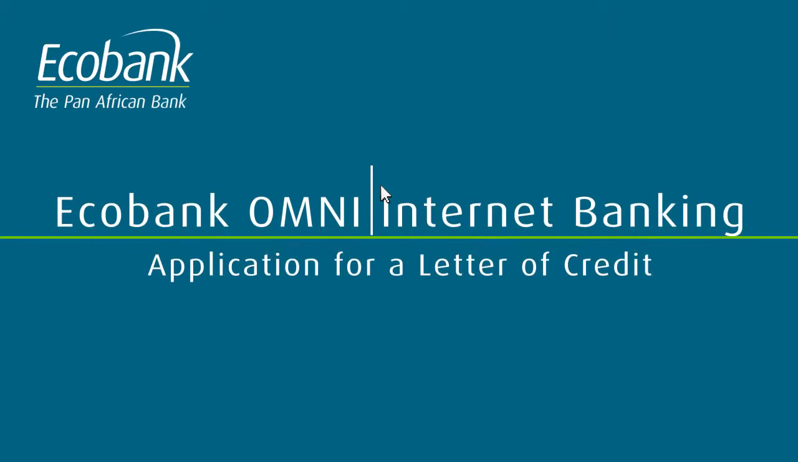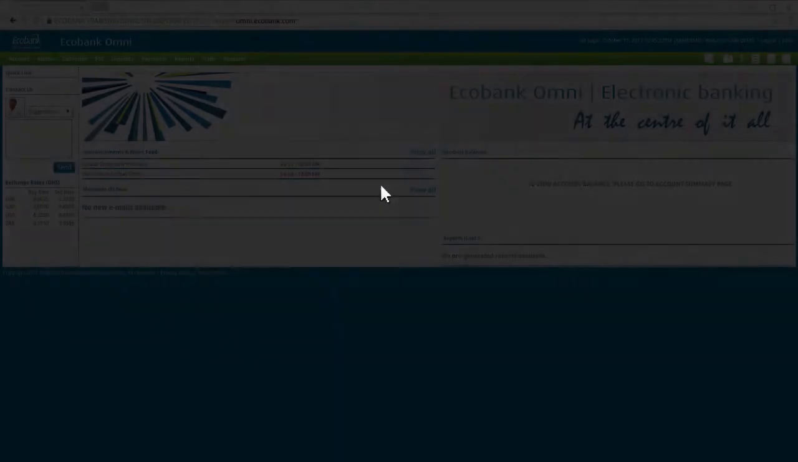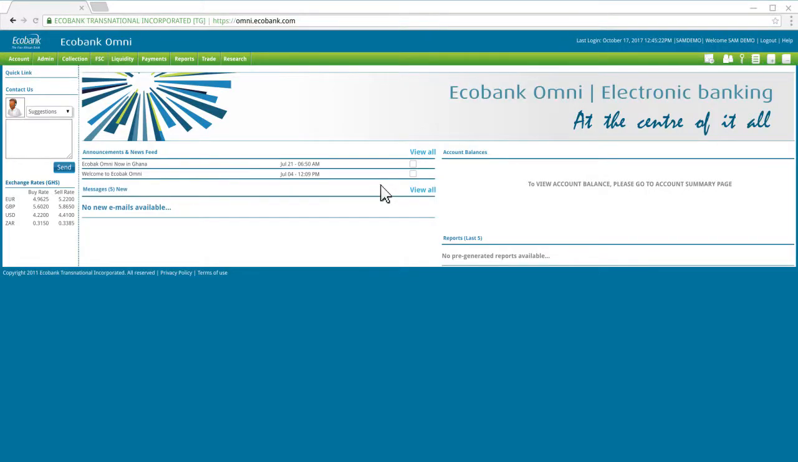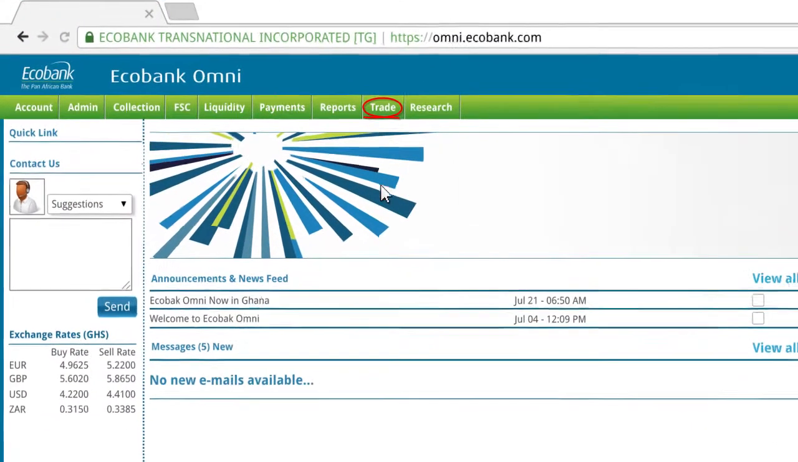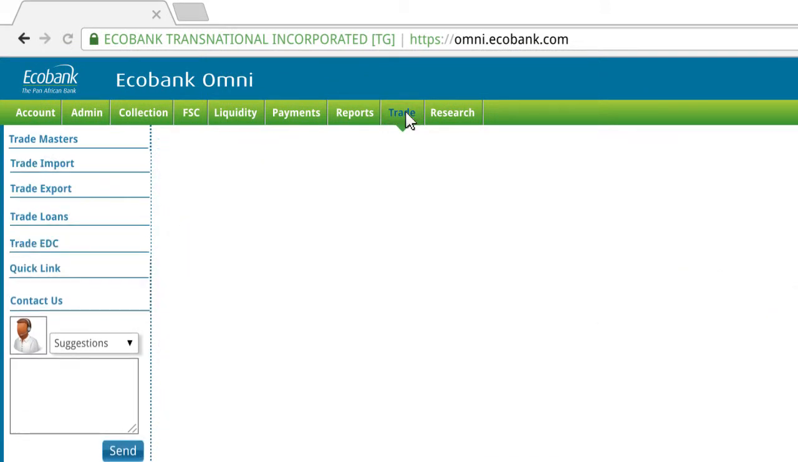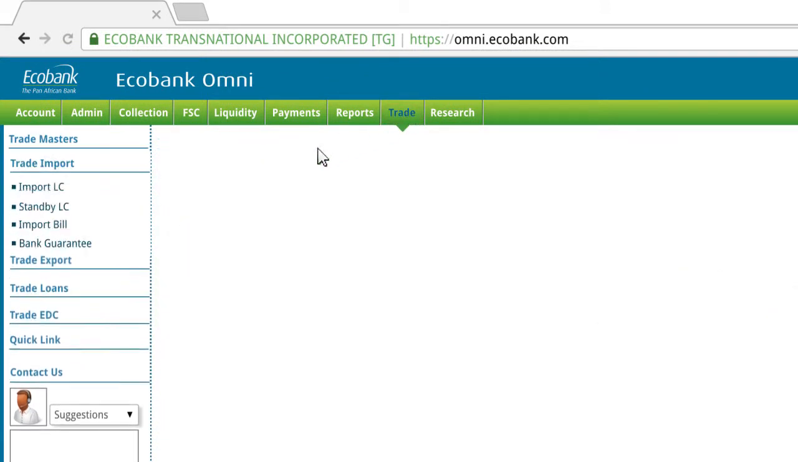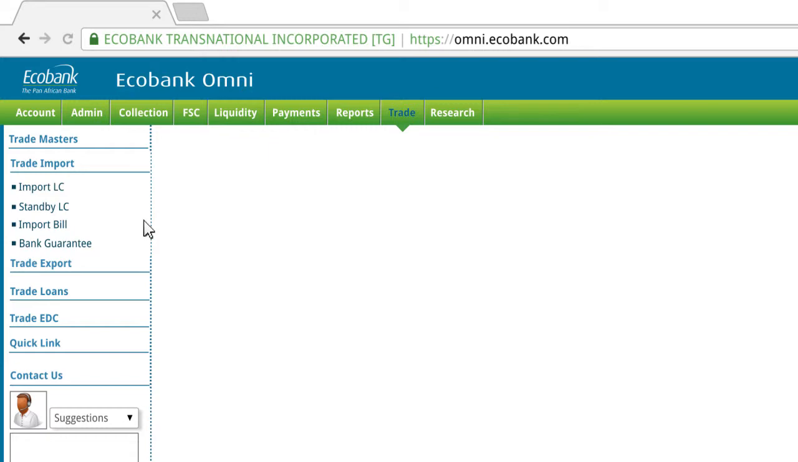Application for a letter of credit. To apply for a letter of credit in OMNI, click on Trade on the main menu. This will bring up the Trade submenu. Then, under the Trade Import submenu item, select Import LC.